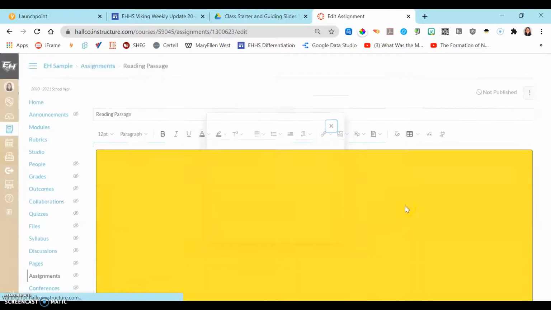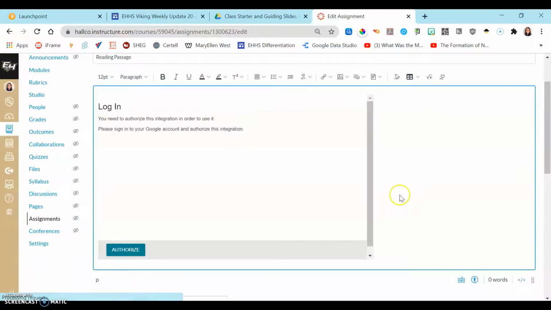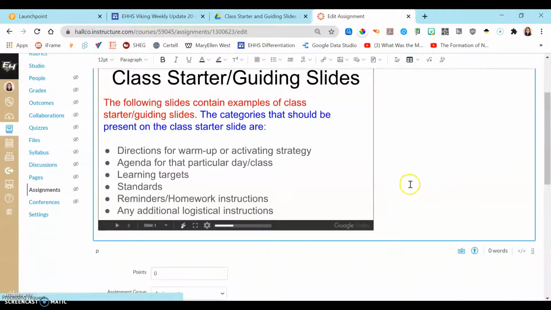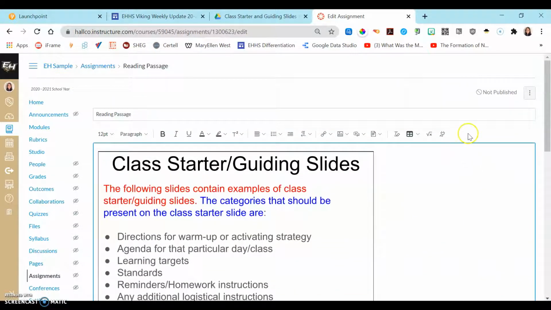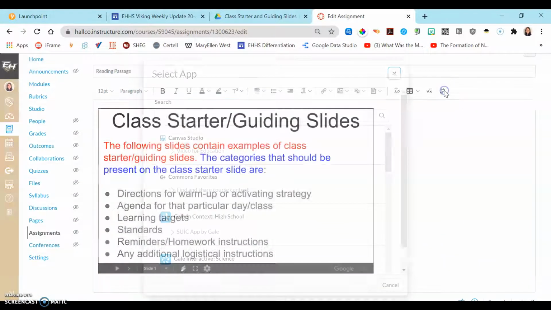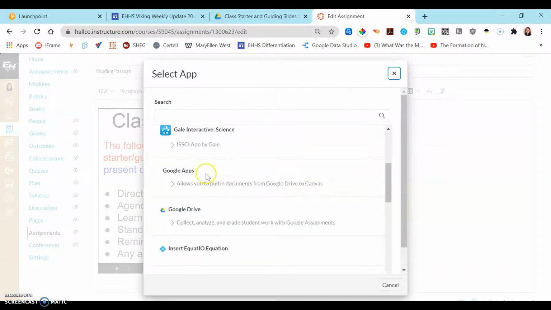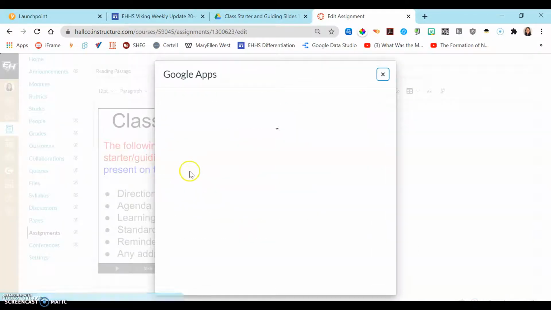and then click embed. So I want this at the top of my assignment so that students are reminded of what they should be doing. And then down below, I'm going to put in the reading passage that I want them to read. I don't want them to annotate or anything like that. I just want them to read it, and then they're going to submit a response back to me.